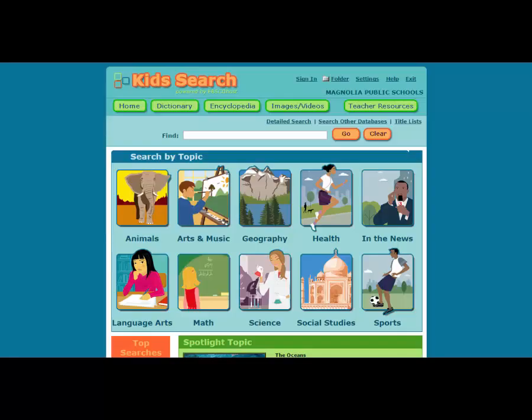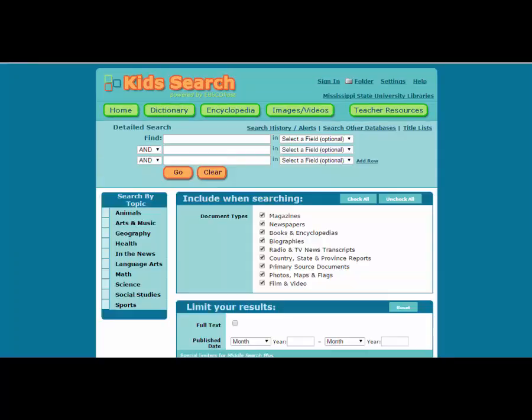KidSearch is set up as the default search on the middle school front page and is an easy-to-navigate tool, especially for students who used it in kindergarten through 4th grade. It has a detailed search function that works as an advanced search. In detailed search, students can type in multiple search terms and build more complicated searches.